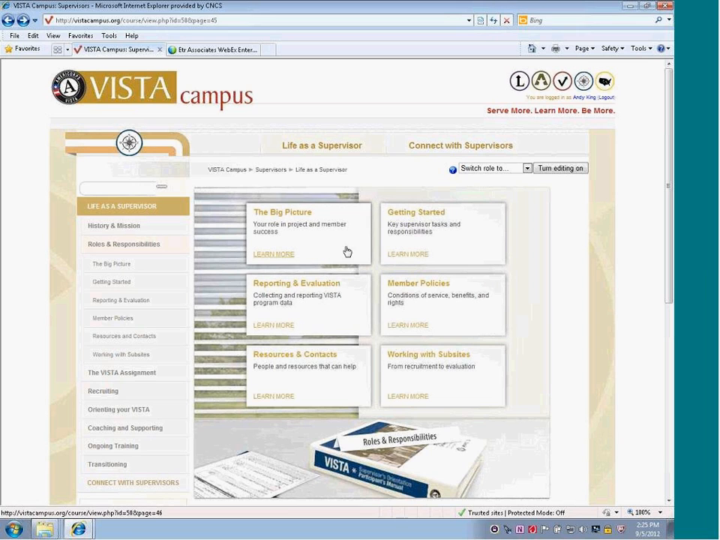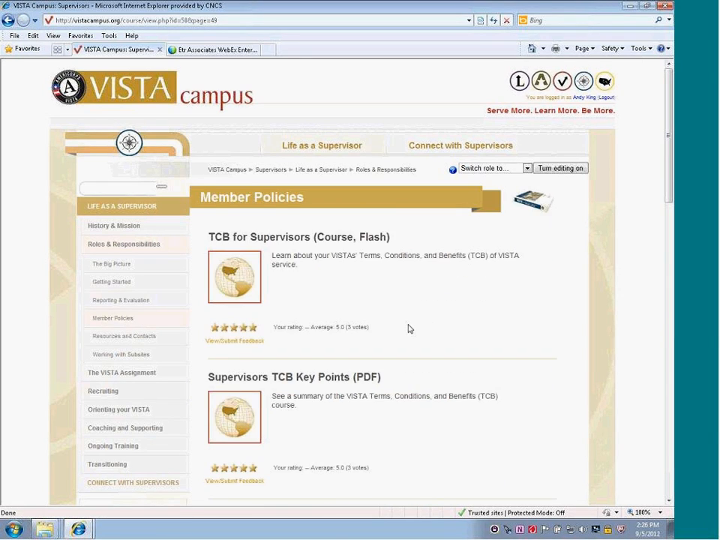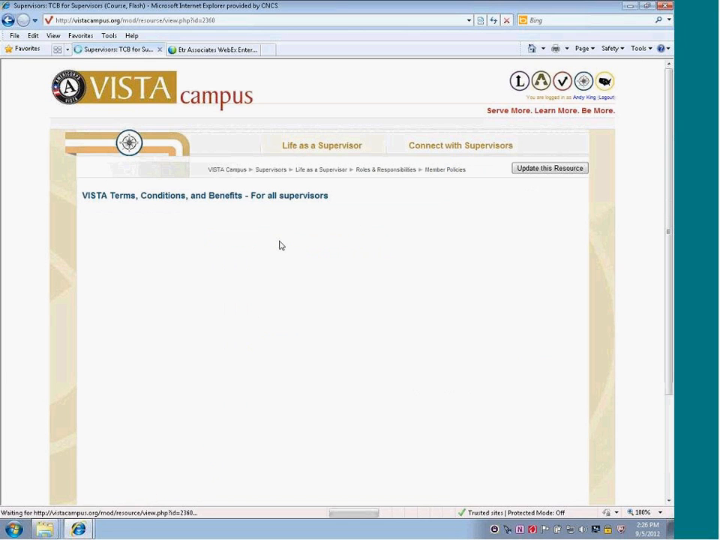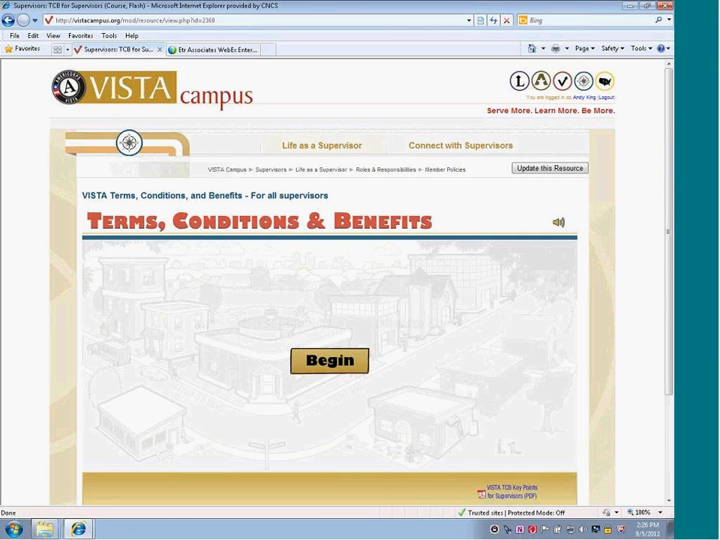There's another here in the roles and responsibilities area, member policies. And again, as a supervisor, it's important for you to understand what the conditions and policies are that will affect your VISTA members and the restrictions that they have to abide by. So here's the Terms, Conditions, and Benefits course for supervisors. If you have not yet seen the course, this is what it looks like.